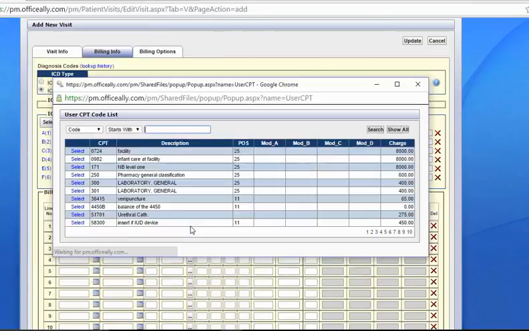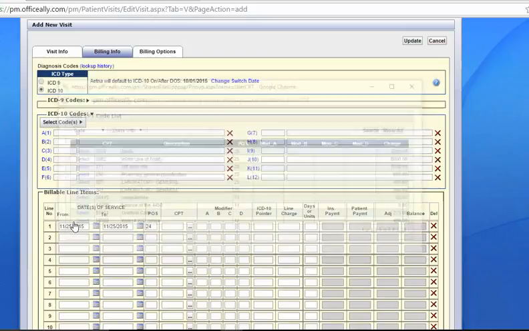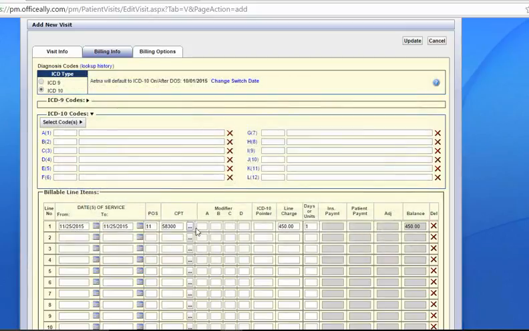This is where you place your CPT code. Any modifiers that you may have would go in this area, and then you would select your ICD-10. Please remember that your ICD-10 pointer is very important, as the ICD-10 pointer matches the particular ICD-10 diagnosis to the procedure, which is the CPT.